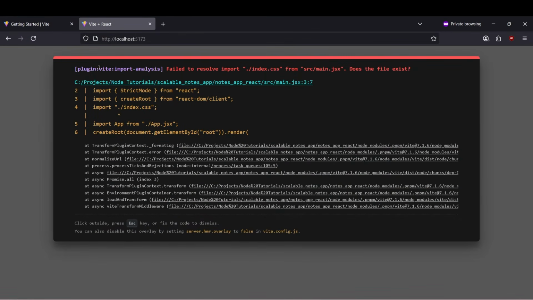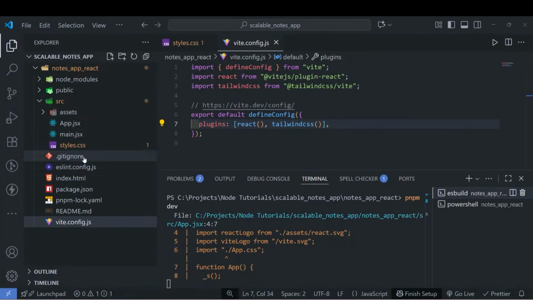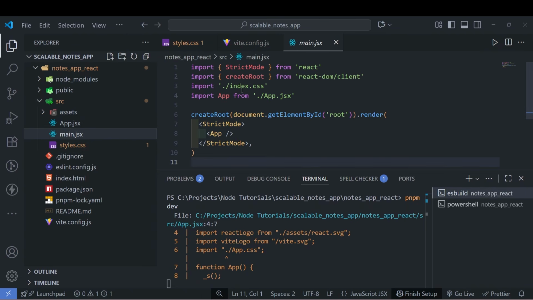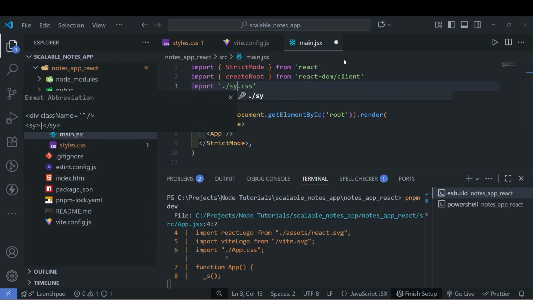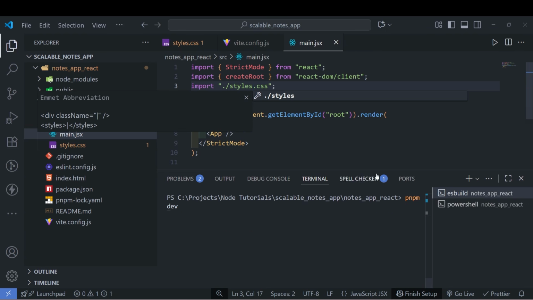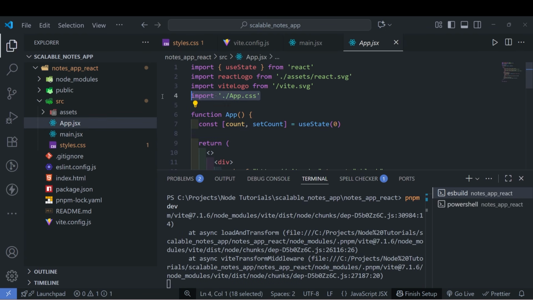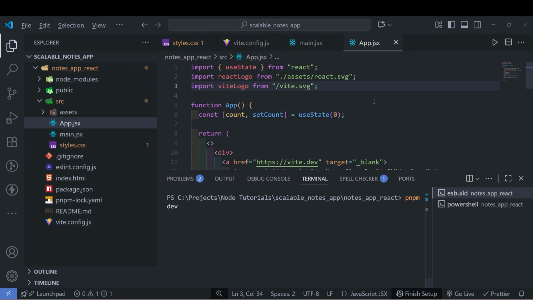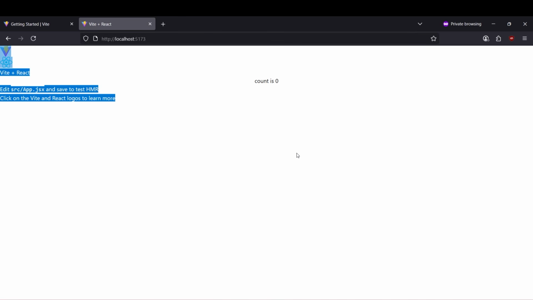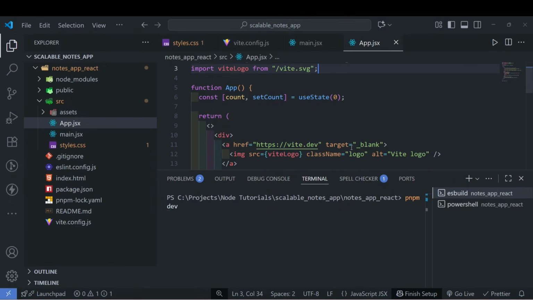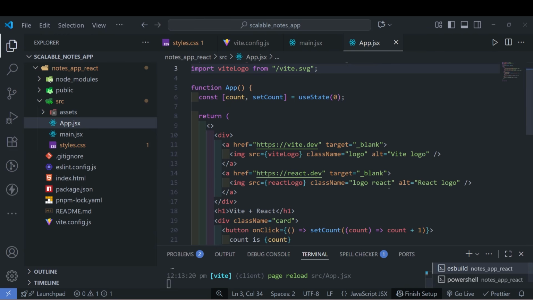Now here, if we look at our website, it's saying failed to import index.css. It will no longer be index.css because it will be named styles.css. Here we also don't need App.css. You can simply remove this. Now we have this UI, but no worries, we'll be designing our custom UI.